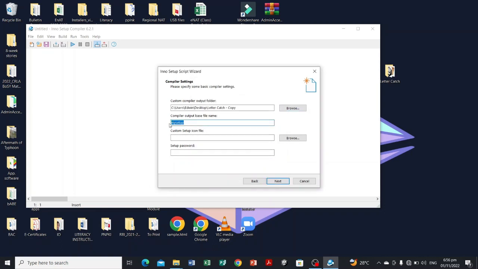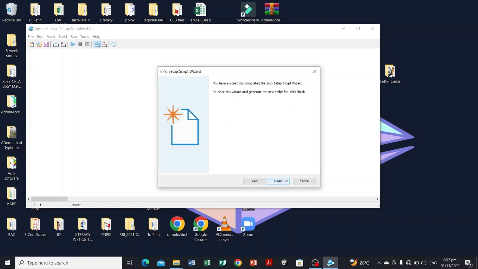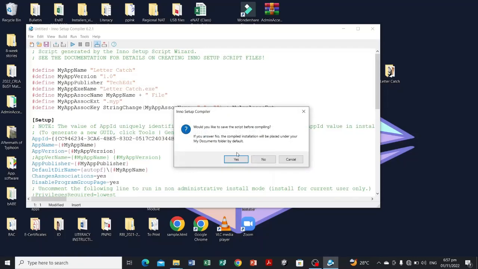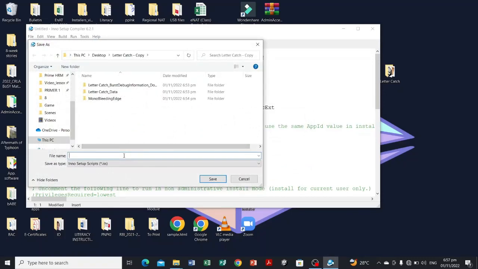And the name, so this name will be the name of the installer itself. Letter Catch setup 64-bit operating system version 1.0. Icon file, we don't have that, so we're just gonna leave it blank, and I don't want to set any password. Next, and then next, and finish. And yeah, would you like to compile the script now? I would like to compile the script now, and yes, I would like to save the script before compiling. So let's just name it script 1.